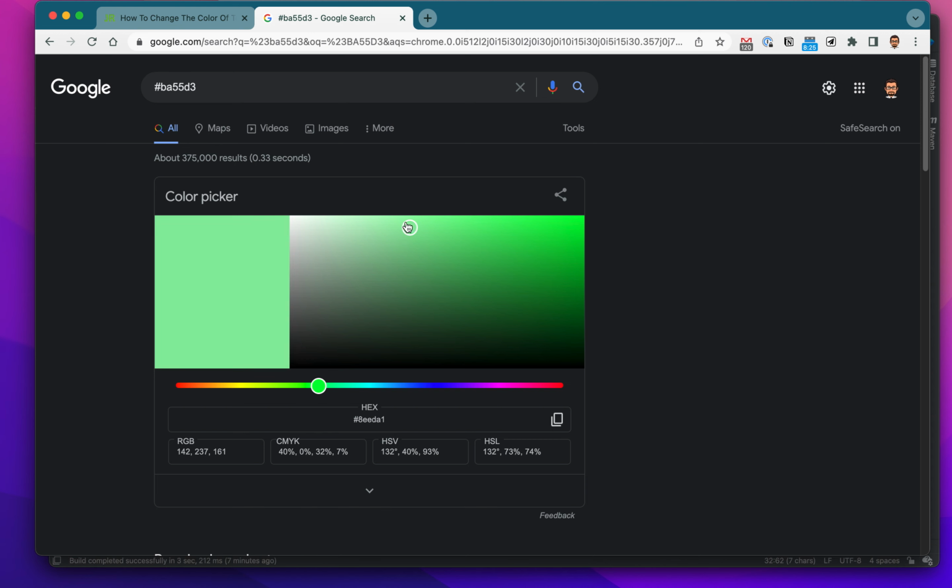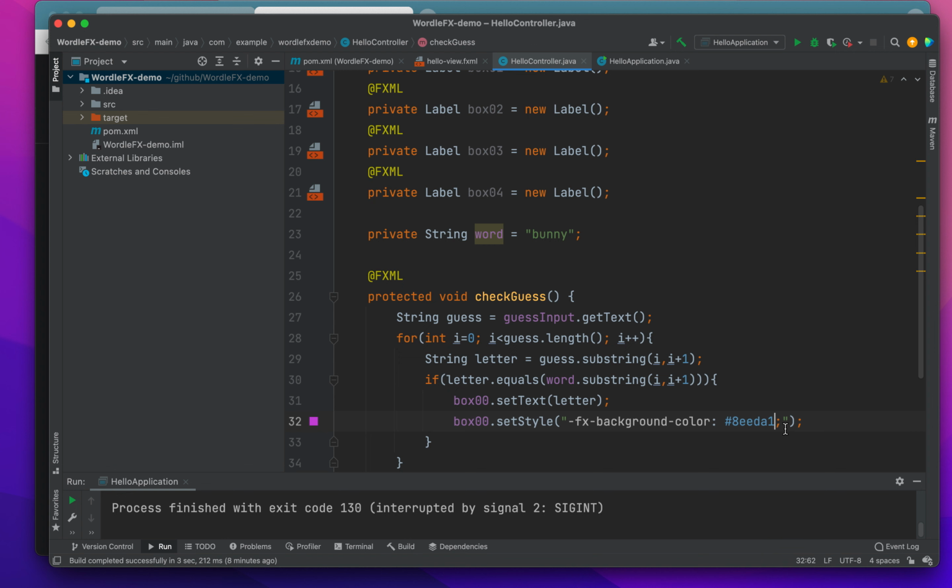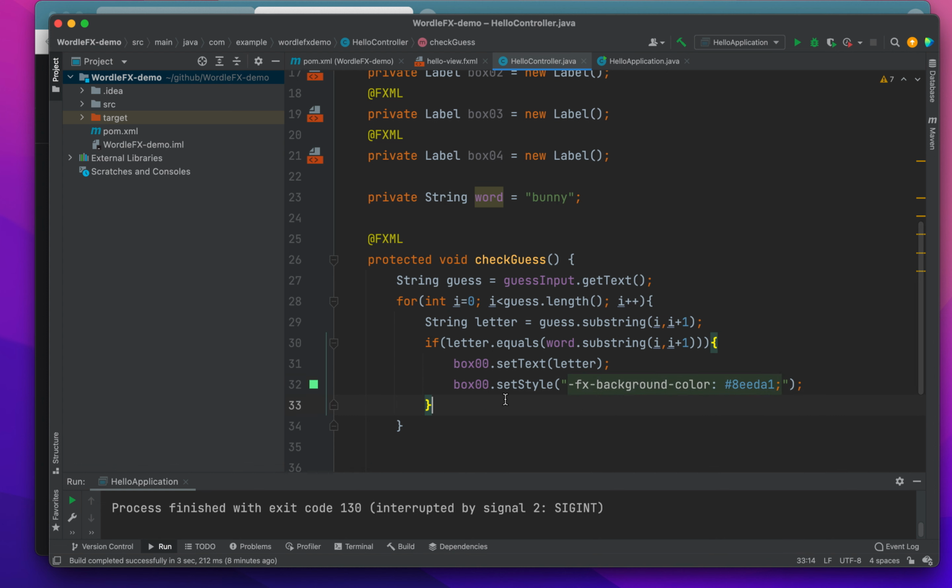Yeah, this is really nice of Google that you just type it in. So this is the color. This is good enough, right? We copy that code and we can just paste it in there, and maybe it'll work. Maybe. Okay, so far we've set the letter. We've set this.